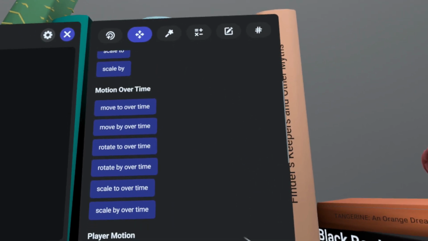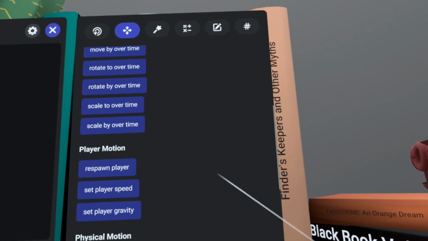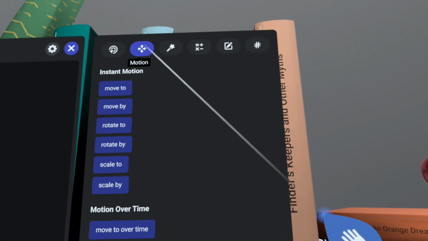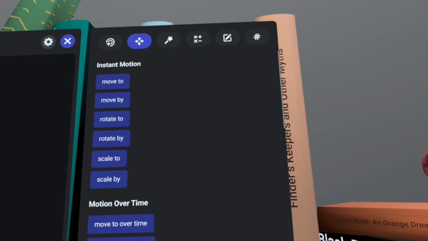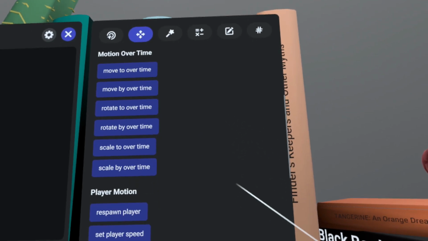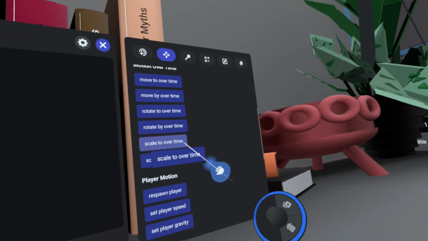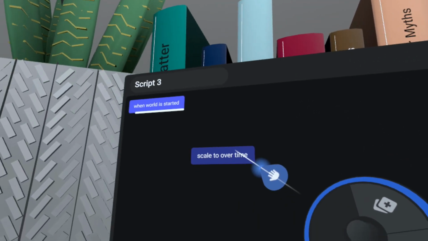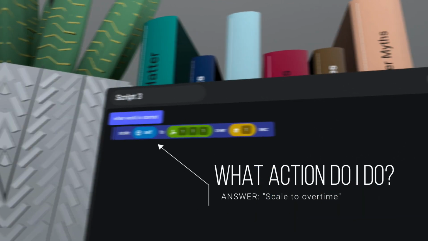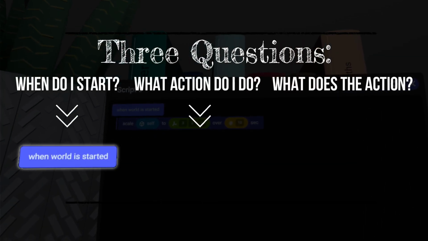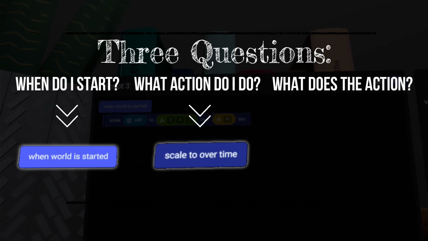Anyway, all you need to remember is that blocks from both tabs can answer the second question: what action do I do? So let's select a block from the Motion tab. Let's scroll down a little and grab Scale to over time. Without being overwhelmed with the bits and bobs inside the code block, we have answered the second question. Question: what action to do? Answer: scale to over time.